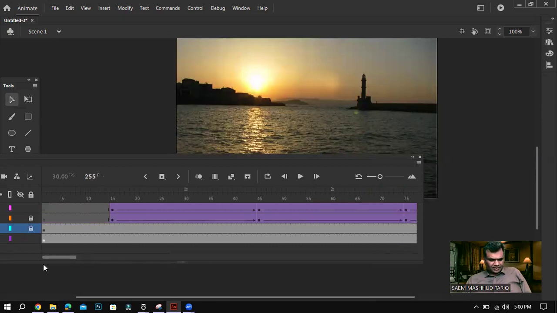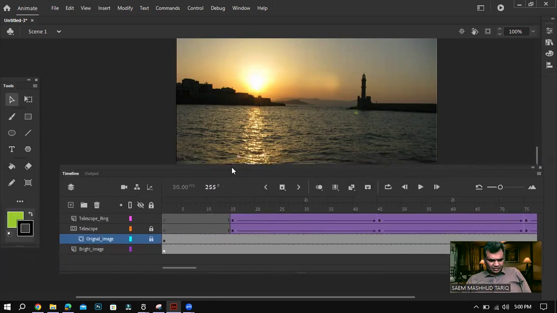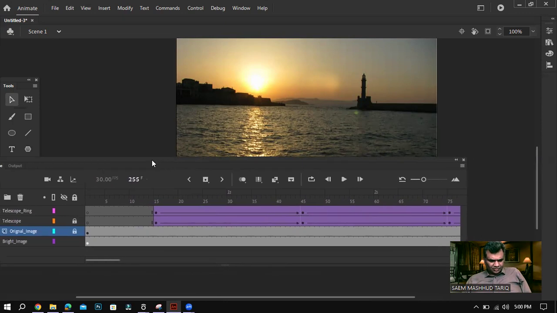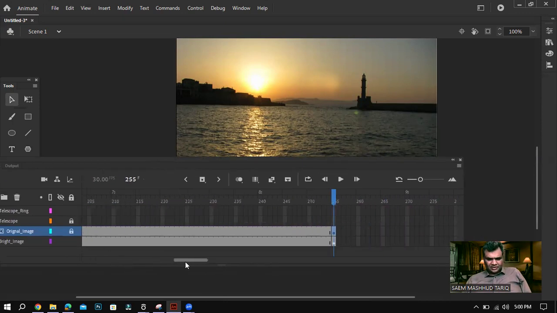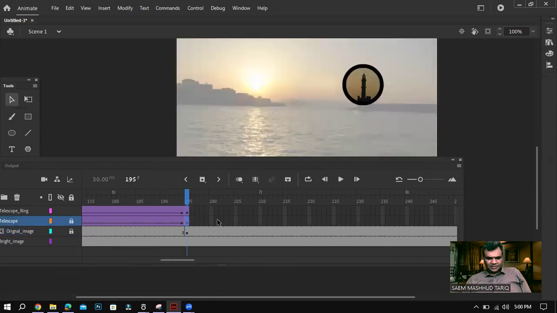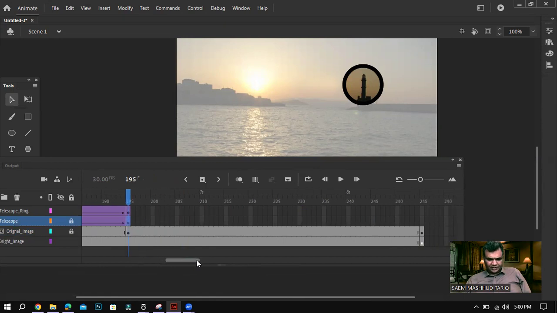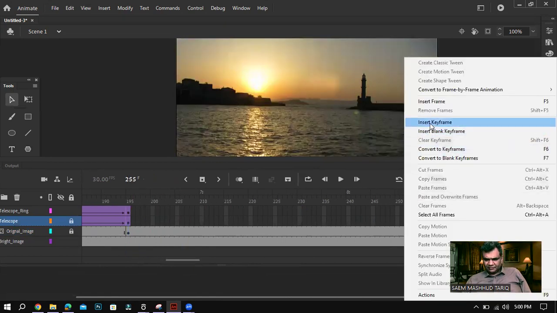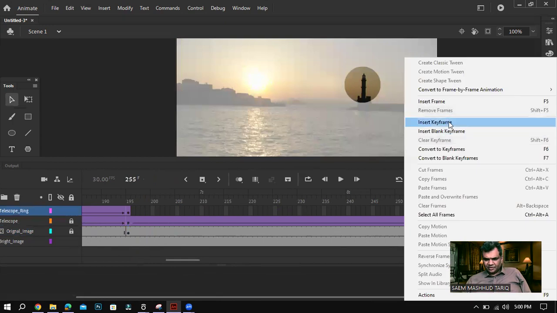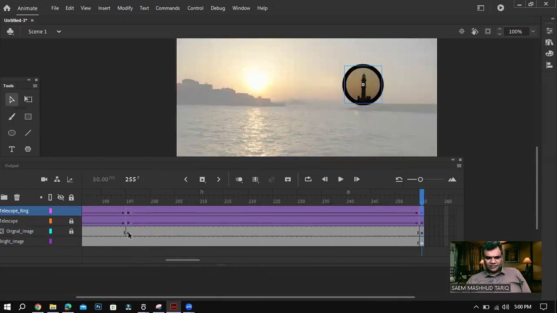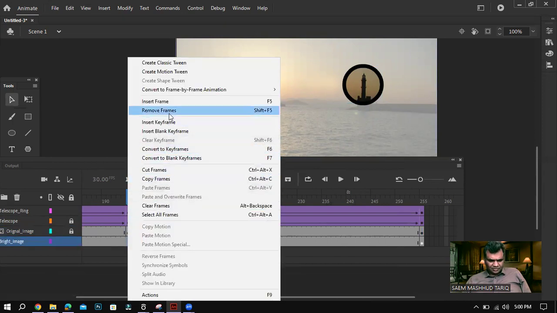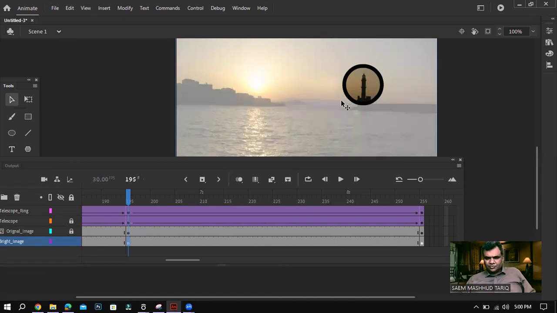Okay. So that is my right image and original image. Okay. And what I'll do is now, this is my ring and telescope. So I'll just come here and insert keyframe and insert keyframe. Right, so I'll just extend it because I just wanted to zoom in. So what we'll do now is I'll just come here and I'll say insert keyframe because I need to zoom in. So if I want to zoom in, obviously that's the way we have to use.